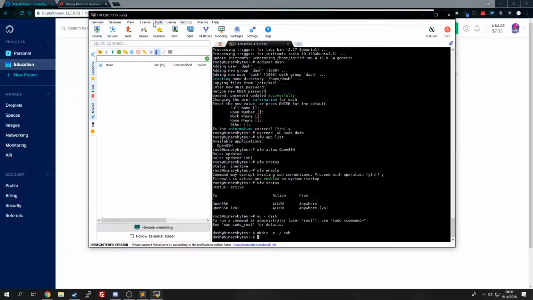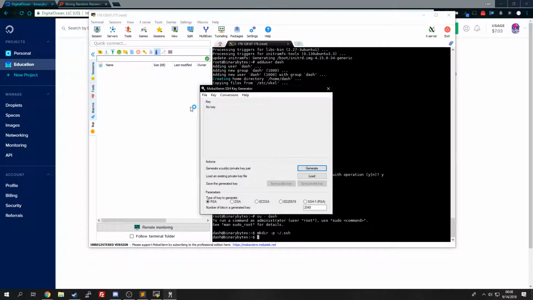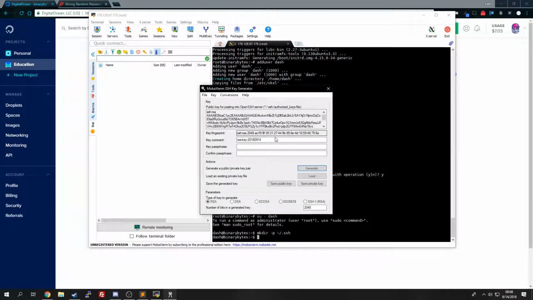Now, a cool tool that's built into MobaXterm is the ability to actually generate an SSH key. So we're going to go and generate. It uses the randomness of your mouse movements to make the key. Now, our comment is going to be, just name it whatever.